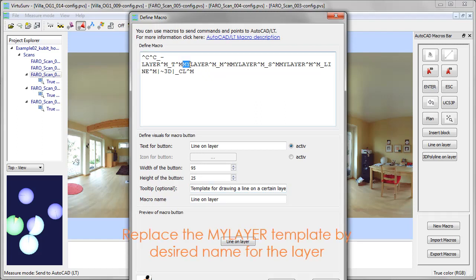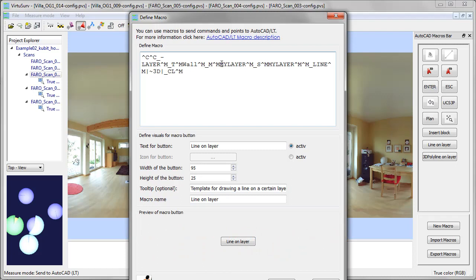Here we have the notation for the AutoCAD command, and we will replace the my layer placeholder with the actual layer name. We name it wall because we want to draw lines for the walls in AutoCAD. So all we need to do is copy wall and replace my layer by the new name. Then you see that there is the line command called up in AutoCAD. So really this is a notation of the AutoCAD command line which we use inside the macros editor.